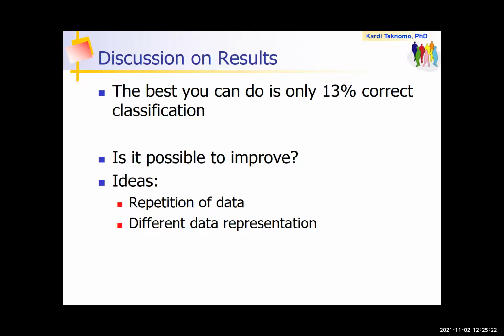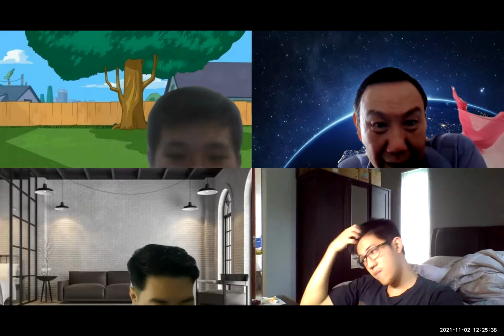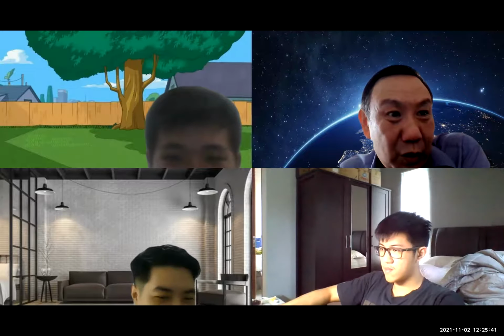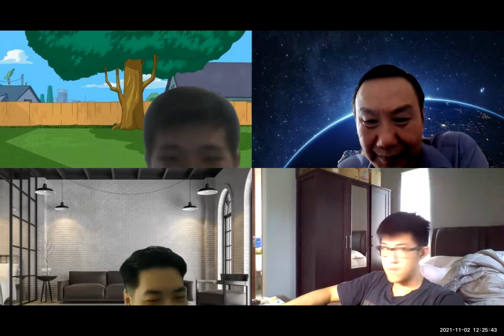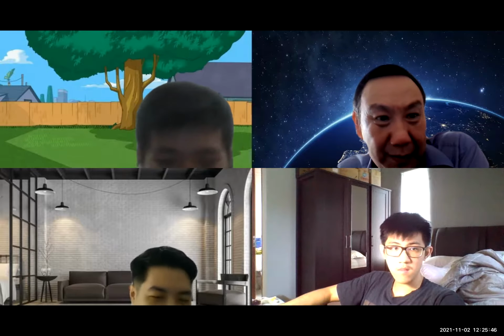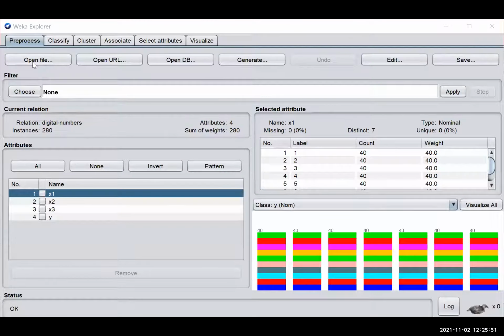One idea is to repeat your data, because your data is only one sample, right? Another idea is to use a different data representation. Let's repeat the data first. What will you do to repeat the data? You go to the pre-processing tab in WEKA. Can you see? It's the same file, so you have opened it already. So in here you filter it.